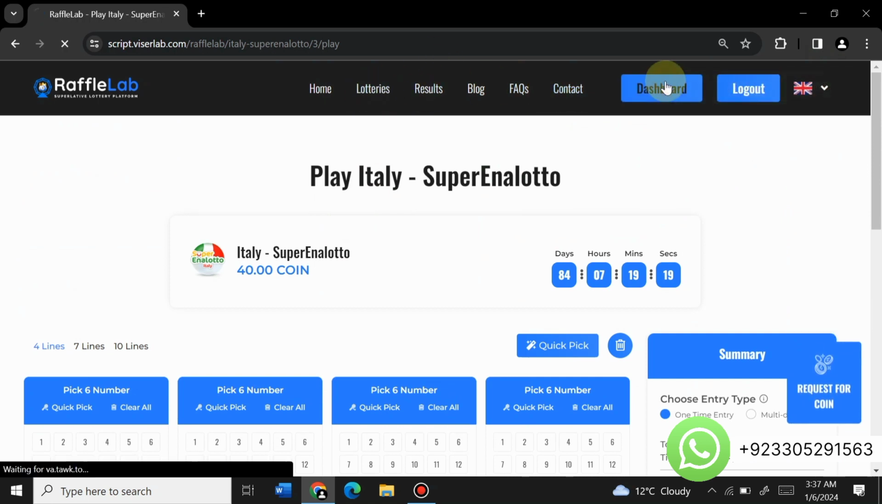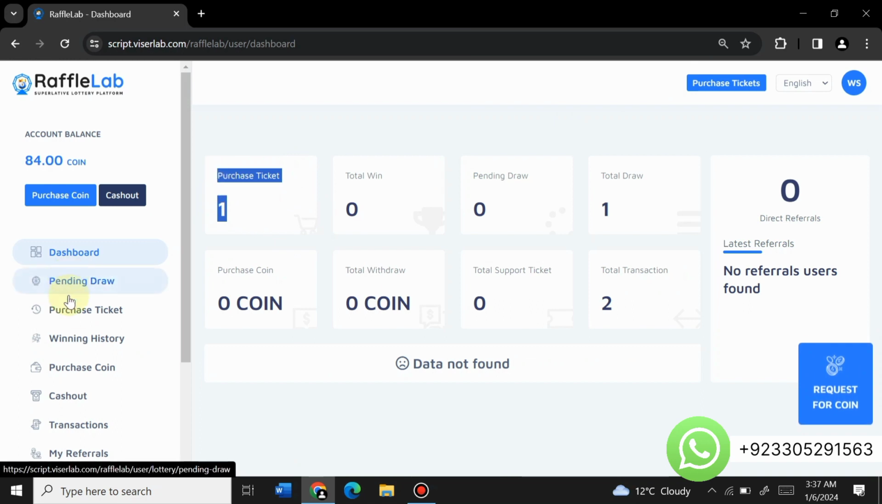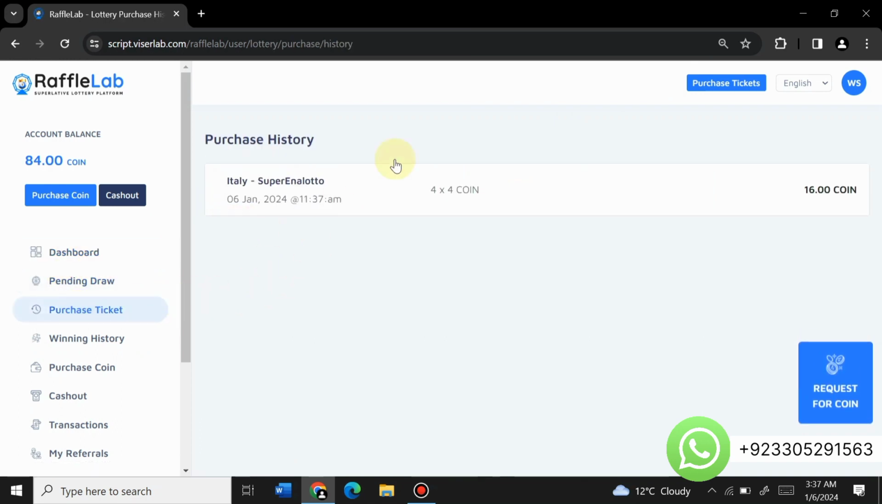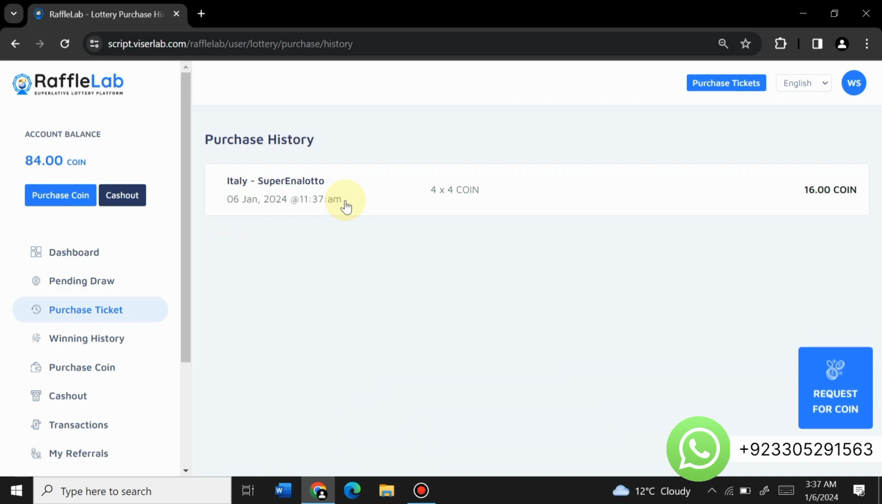Now when I go to dashboard, you can see that there is only one purchased ticket, and when I go to purchase ticket, you can see your purchased tickets and all these values. So this is how you can purchase tickets on the site. So this is the user panel of this site. Now if you want to change the language of the website, you can easily insert any local language you want.